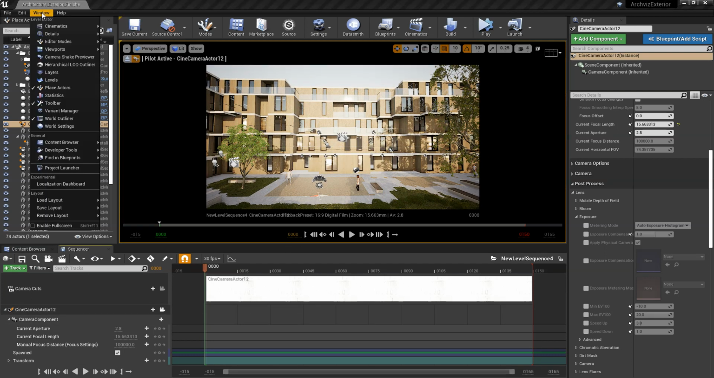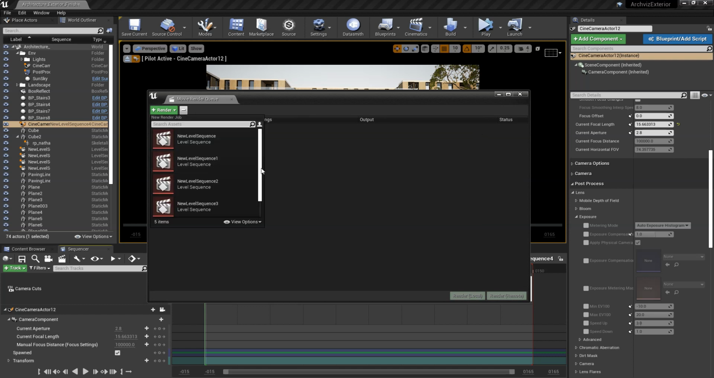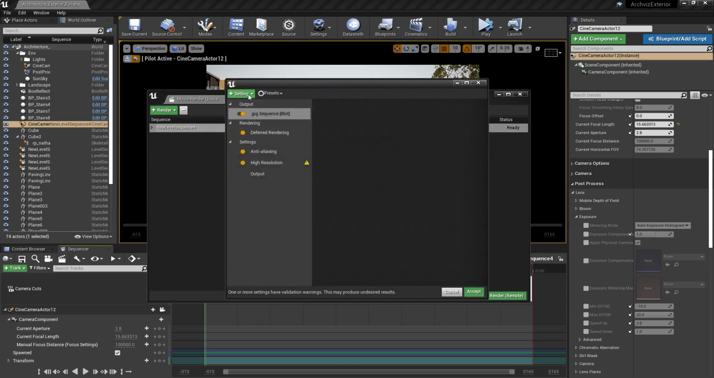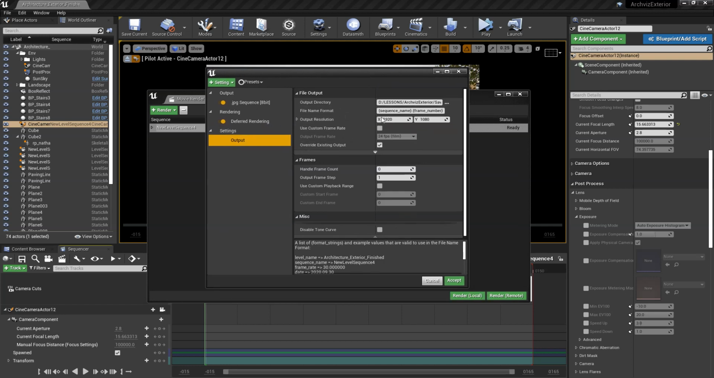So window, cinematics, movie render queue. I've got one already in here. I'll delete that. I'll add the sequence we've just created, new level sequence. And here I've got all my settings from before, so I'll delete them. And we have here our output, so we could start with that.